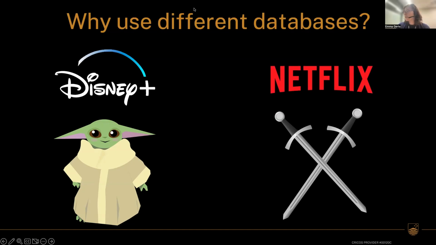I'm just seeing there's a question in the chat from Marjorie. What is grey literature? Grey literature is a big bucket of stuff.